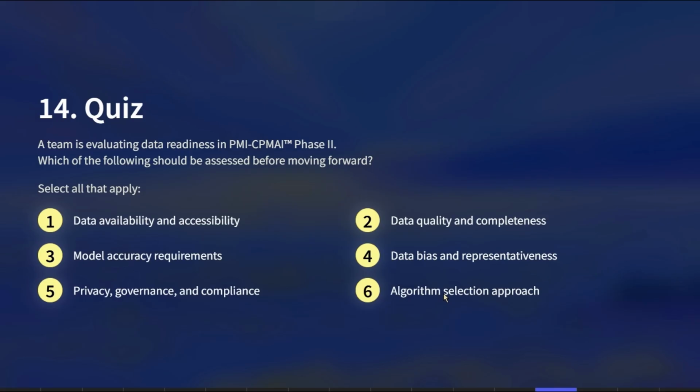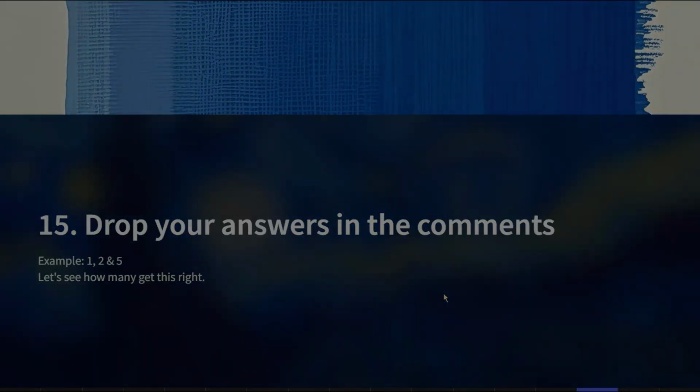That brings us to a quiz. Okay, a team is evaluating data readiness in Phase 2. Which of the following should be assessed before moving forward? Select all that apply. So think it through and drop your answer in the comments.